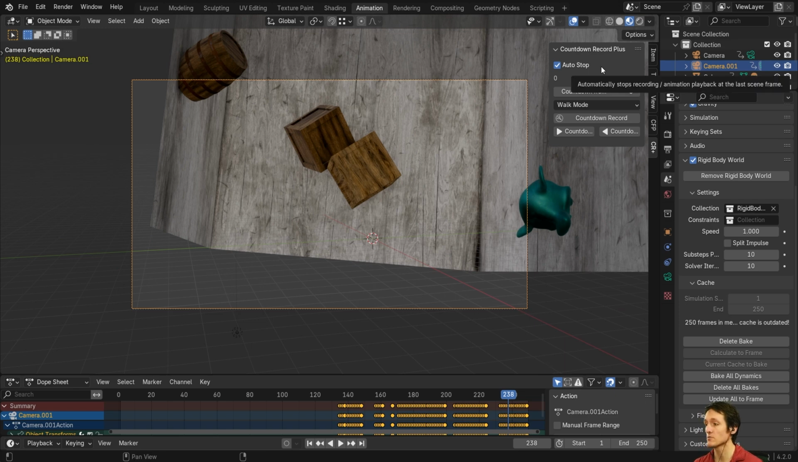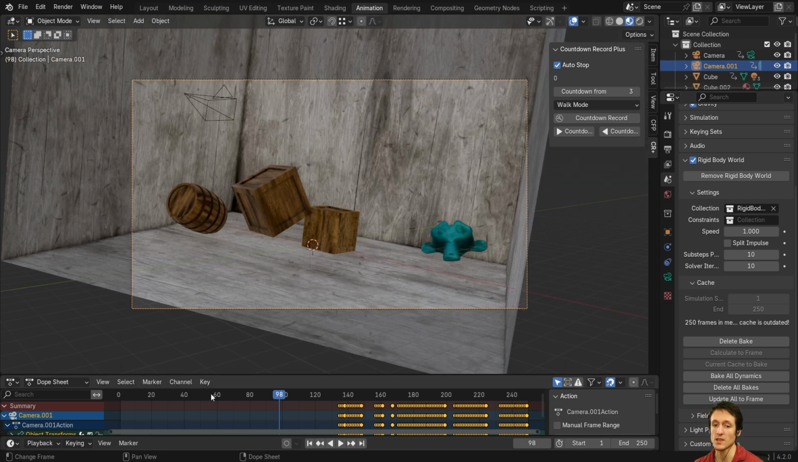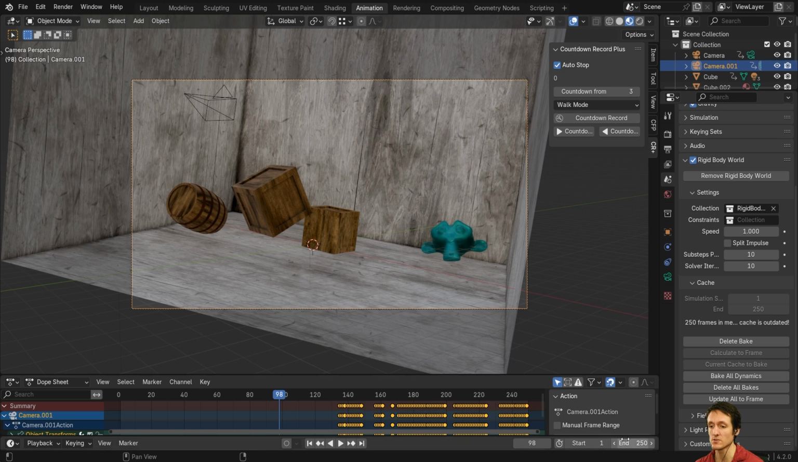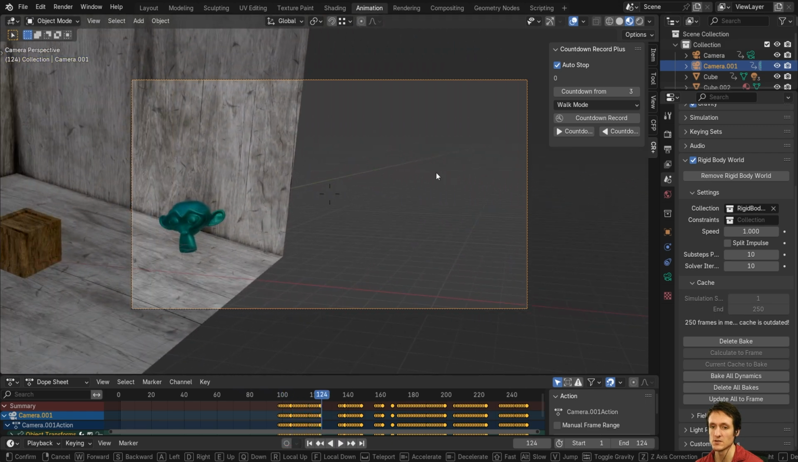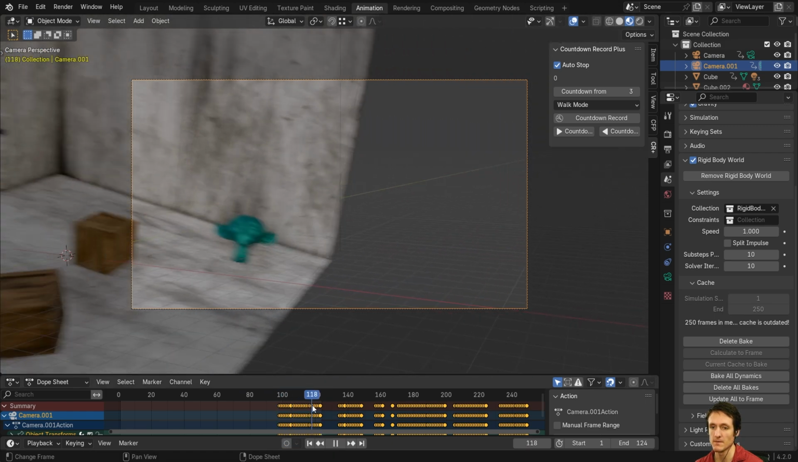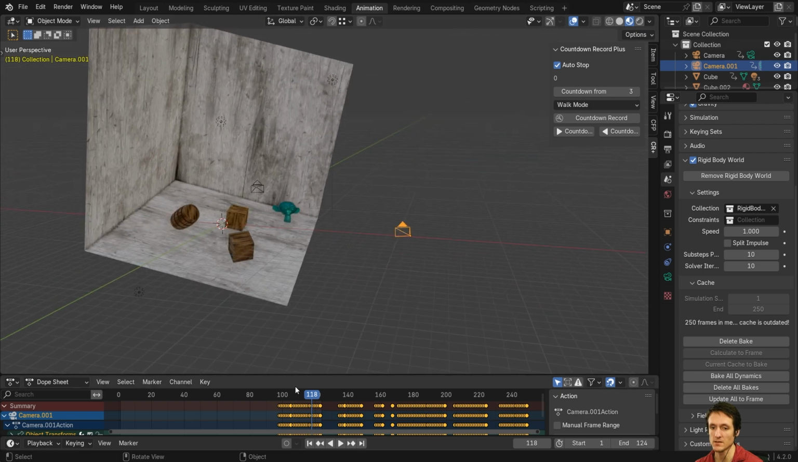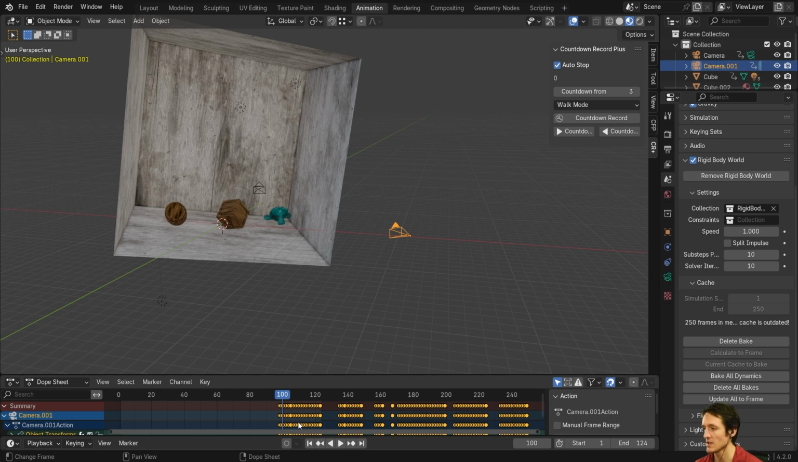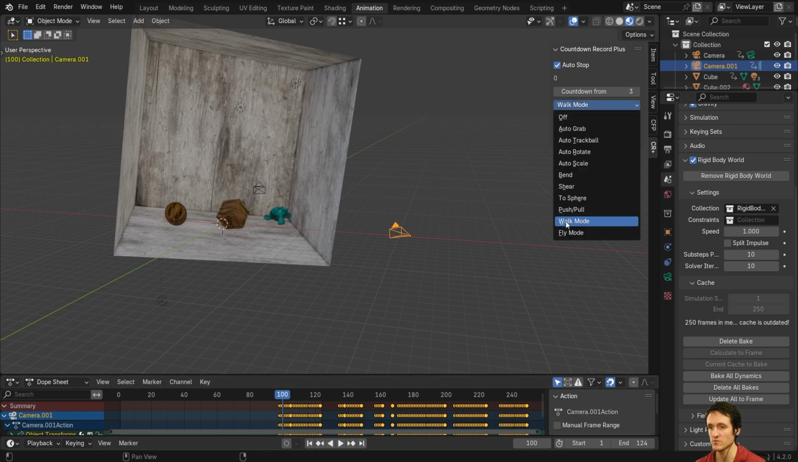So Countdown Record Plus is very flexible in that you can start recording at whatever your timeline's current frame is set to. It'll start recording from there, and it will stop at your scene's end frame. And of course, you can change your end frame to be whatever you want. So literally we could start at 98 and we could end here at 124. Let's give it a shot. Countdown record with the camera selected. Walk mode is going to be triggered. And it recorded those keyframes of me panning to the right. So great, it works. It works with all of these transforms, with whatever object you have selected.